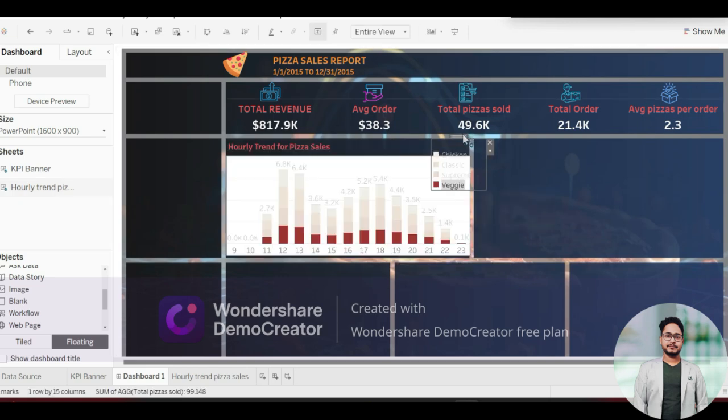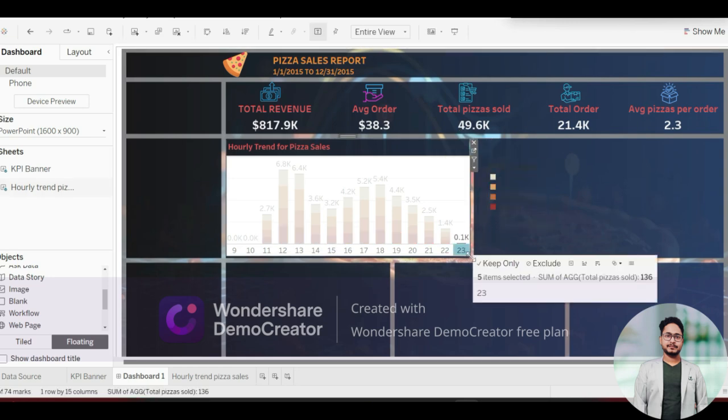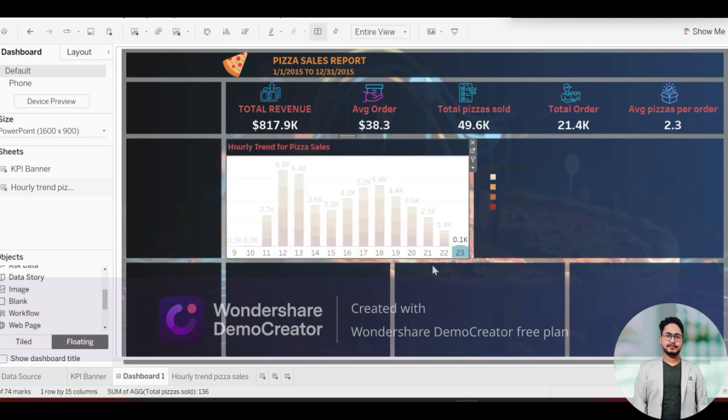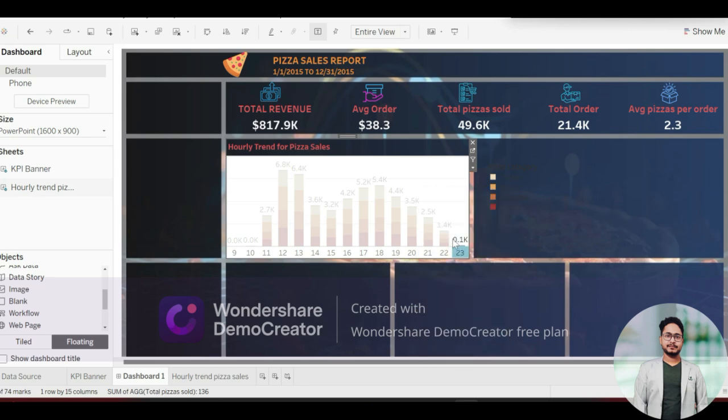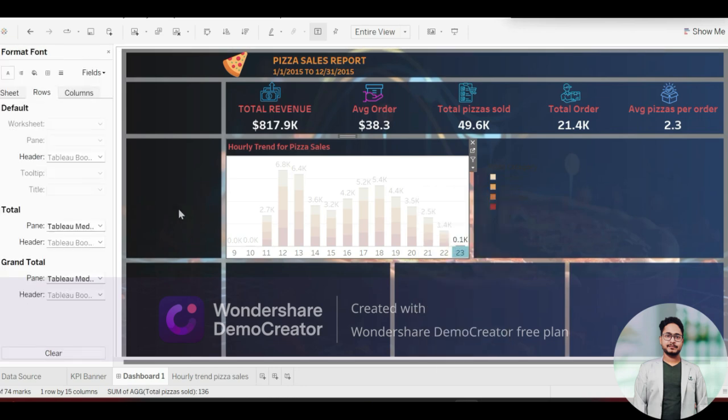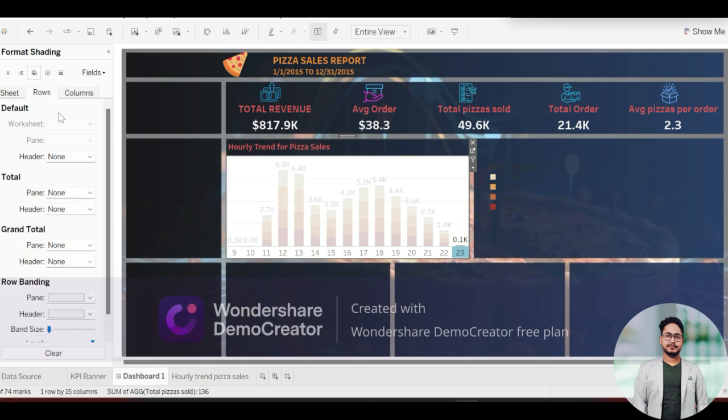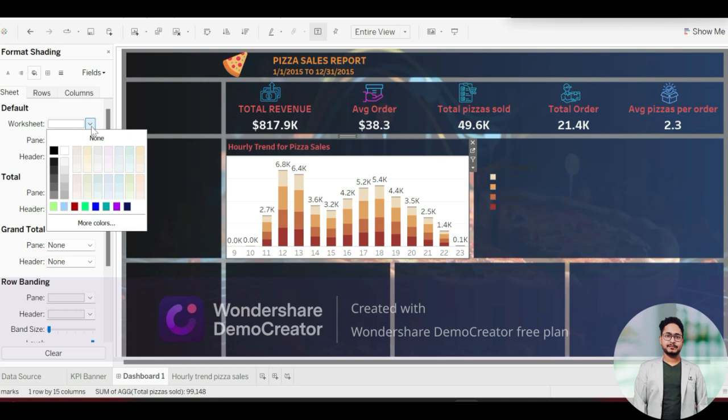So we will use this at a later stage and I'll show you how to design or format this. But first, let's adjust this here. Okay, now it's done, but we still need some formatting. Let's go to format option, and first thing that we will do is shading. Remove the shading, remove the worksheet shading to none.